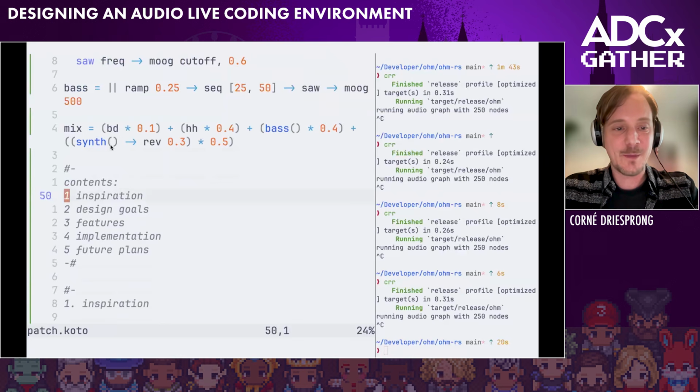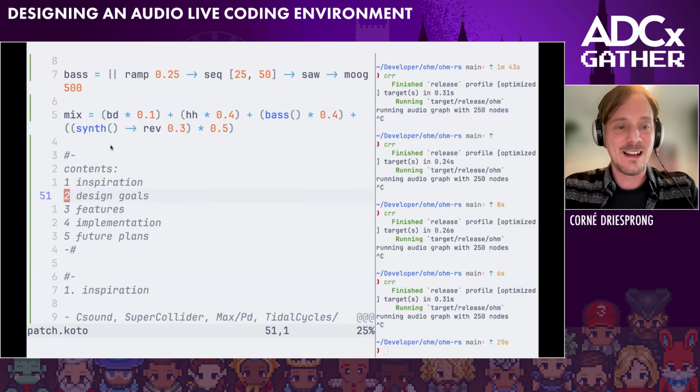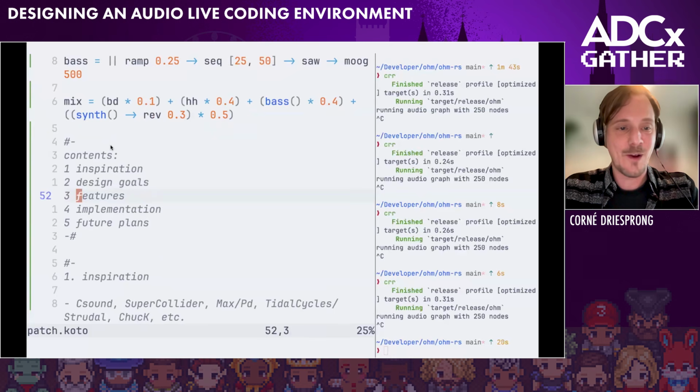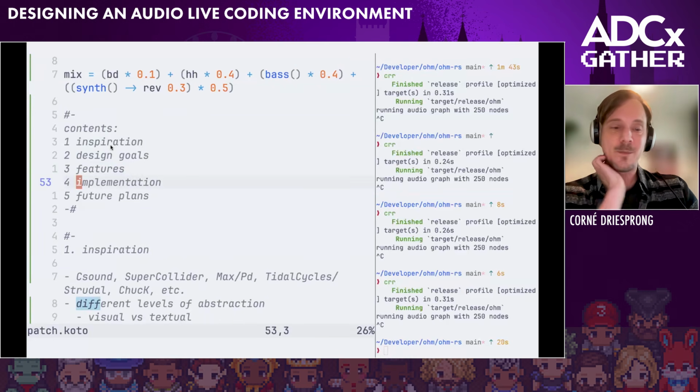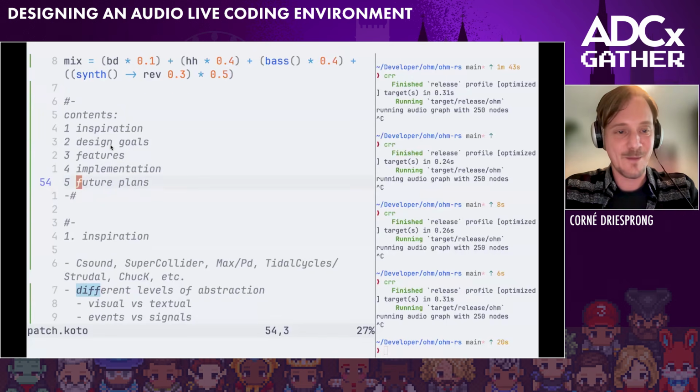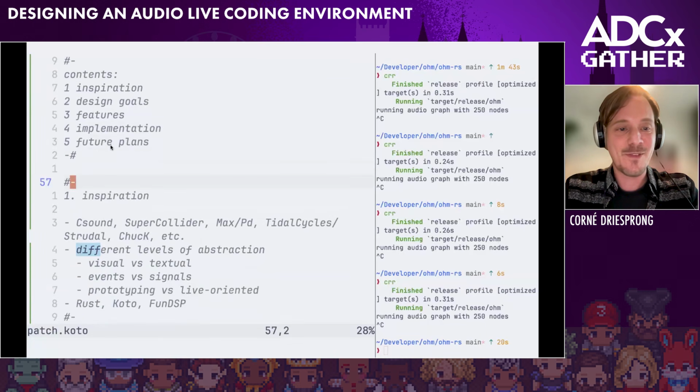So I want to talk a little bit about the inspiration for this system, the design goals that I had when building it. Go over some of its features. It's still in active development, but there's some stuff to show. Talk a little bit about the implementation details, and if I have time, address some future plans that I have.